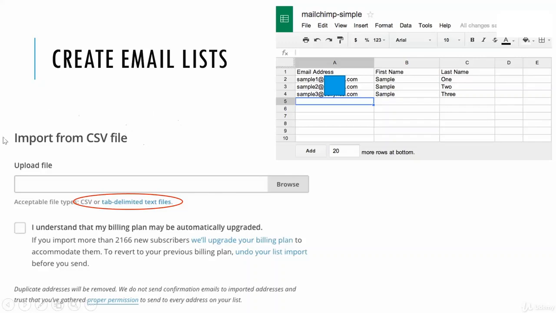Then once I select import from CSV file, just click this browse button, choose the file on your computer, and upload it. MailChimp will automatically detect the data, the email address column, the first name column, and the last name column. So just follow this format as you build it.